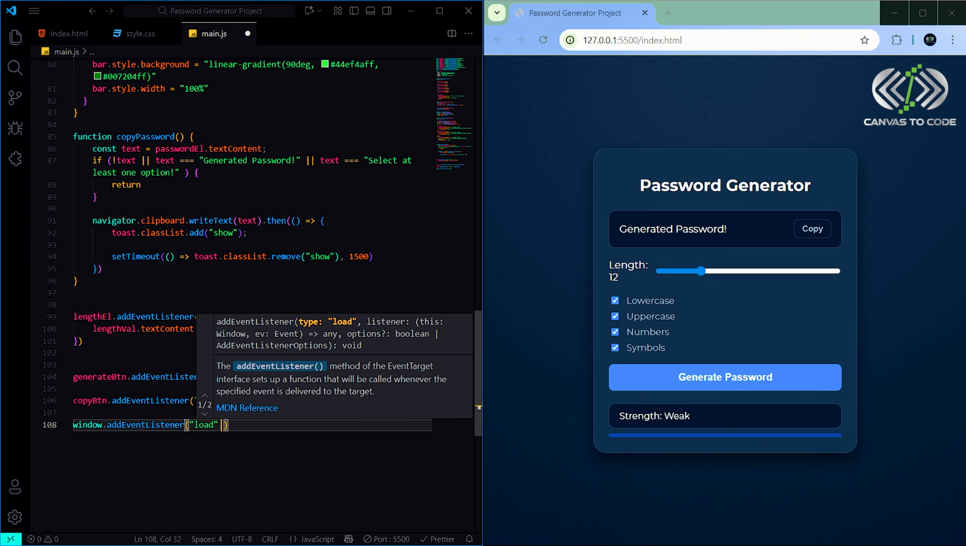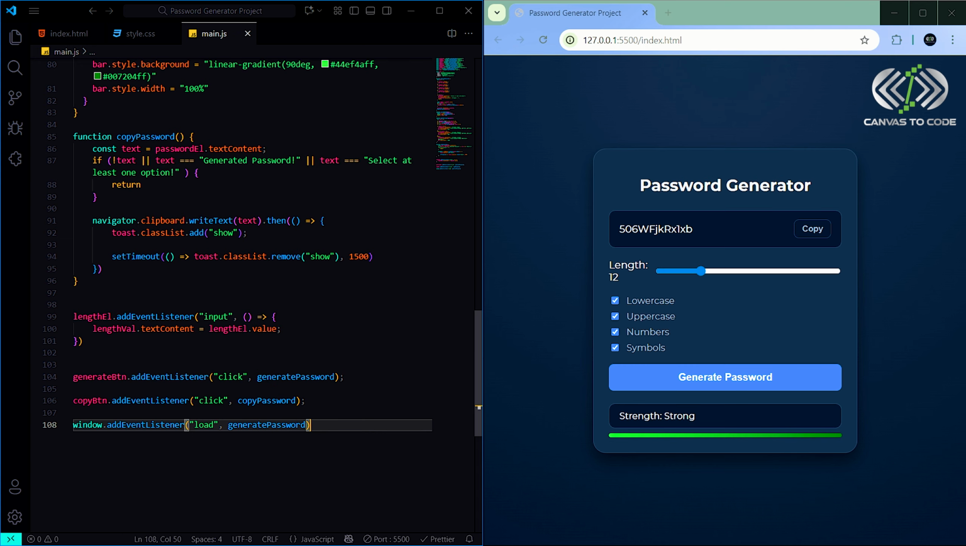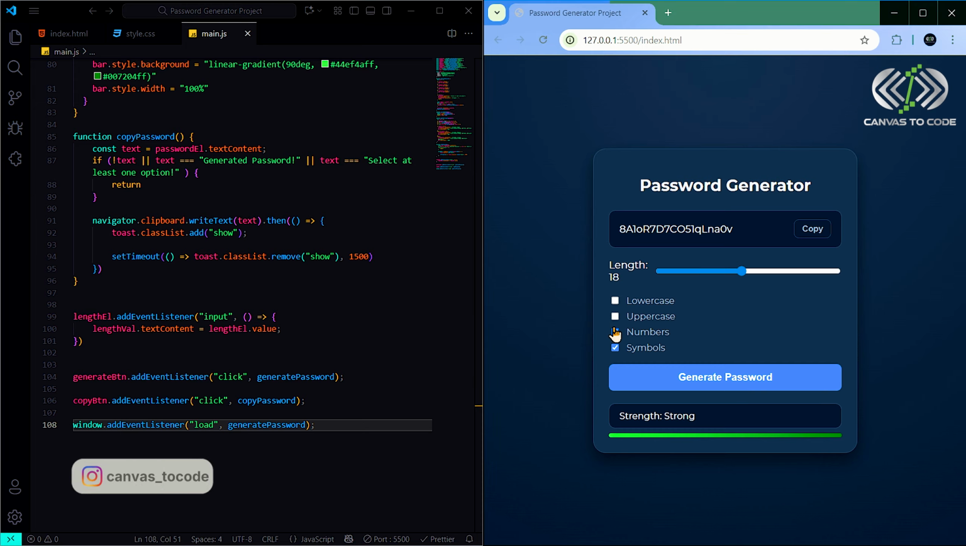And that wraps up our password generator project. As you can see, we built a fully functional app that not only generates strong, secure passwords but also gives instant feedback on strength and lets you copy them to your clipboard with just one click.